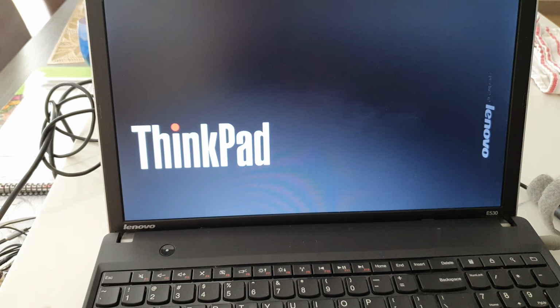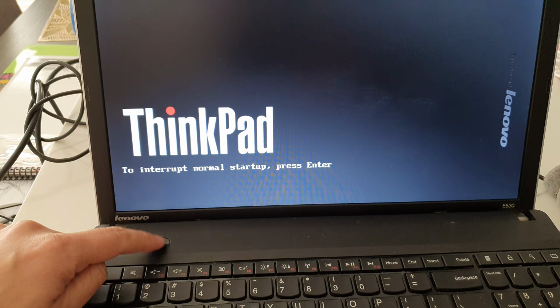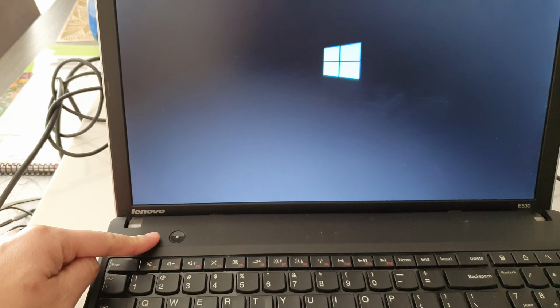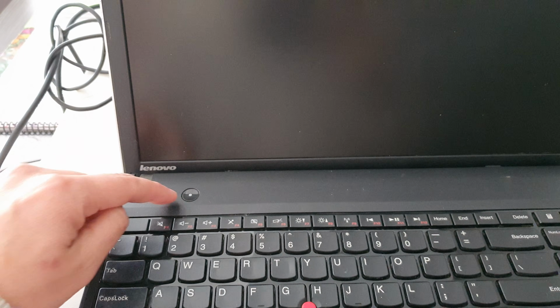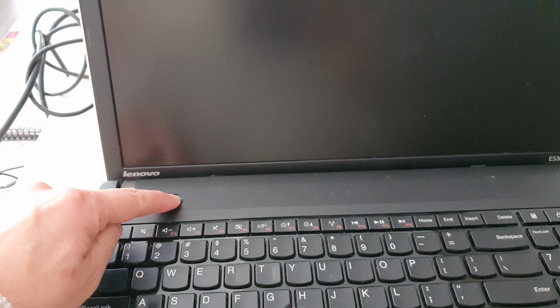Now press on the power button to boot up your laptop again, and then we press and hold on this button right here. So wait for Windows to boot up, and then what you want to do is press and hold, and then this will force the computer to shut down. Now repeat this 2 more times, so altogether you need to do this 3 times. So press and then turn on.